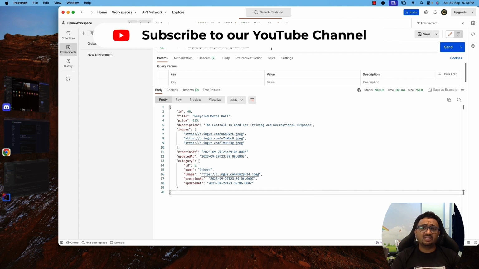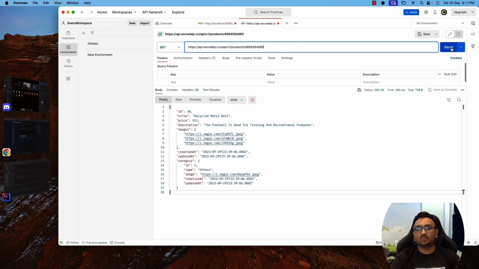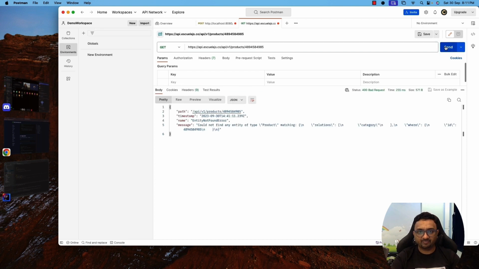Now let's do some negative testing. Let's say I wanted to get a product with some random number, and let's see what it returns. If you could see, it has given you a proper message: a path, timestamp, entity not found, could not find an entity of type product. So everything is given in detail in the response. And since there is something bad with the user input itself, it is returning 400, which is nothing but a bad request as a status code.